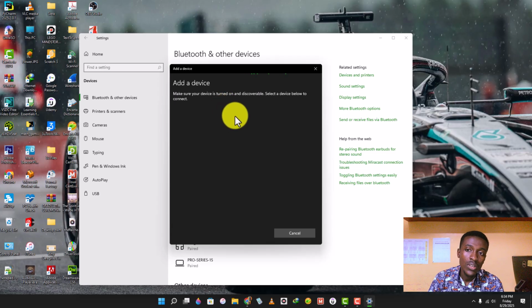Alright, so if your device pops up here, meaning that you have actually turned on the Bluetooth on the other device. So let's say I have a phone and I want to connect my phone to my computer so that I can transfer some information either from the phone or to the computer. So I make sure that my Bluetooth is turned on my phone, and then I turn my Bluetooth on my computer, and then I click on other device.